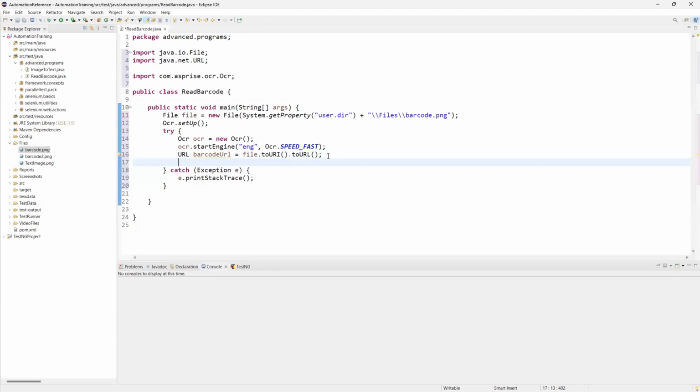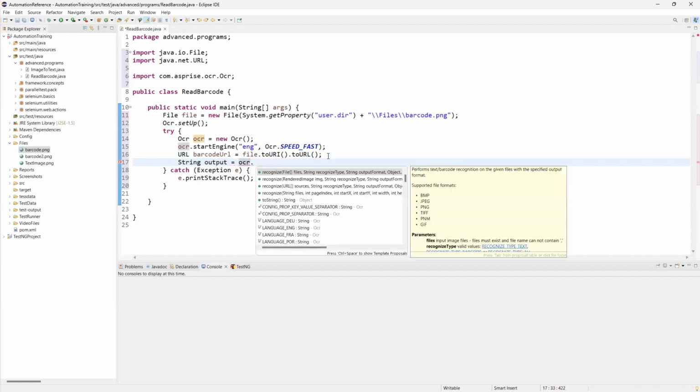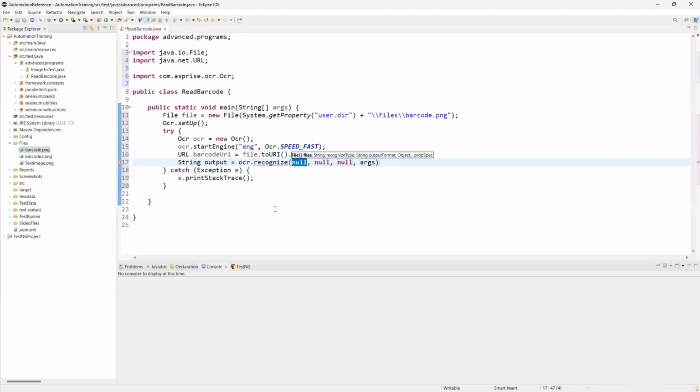We have to copy the text, correct? So copy the text and store, meaning we have to use the data type called String. String output is equal to OCR dot recognize, which is the method that we are going to use. This is a non-static method. That's the reason we have created an object and we are calling it. We have to pass three different values here, parameters basically. One is the file URL.